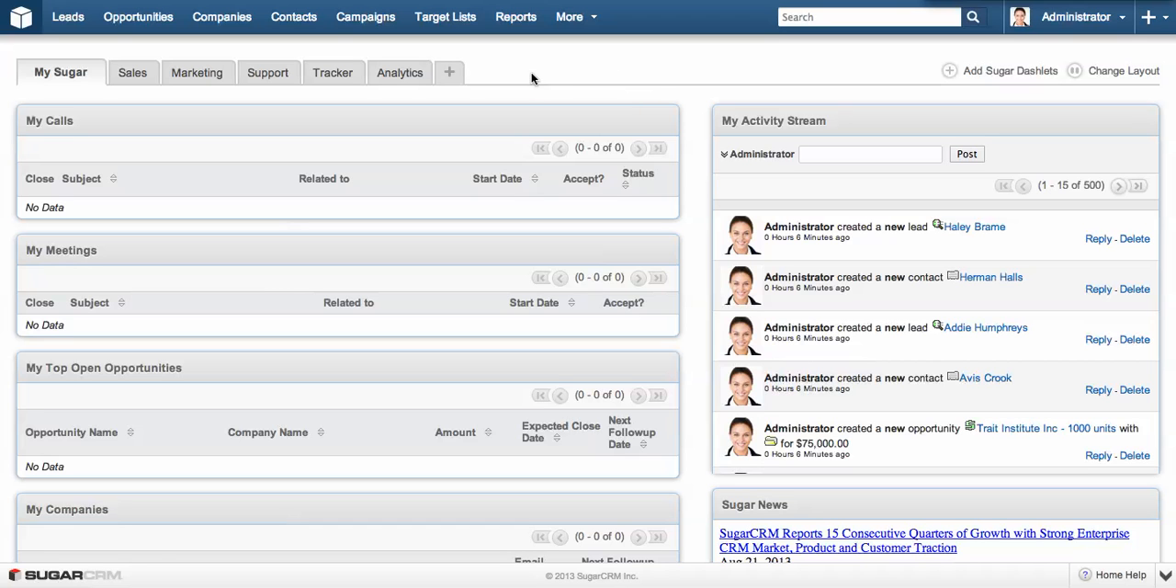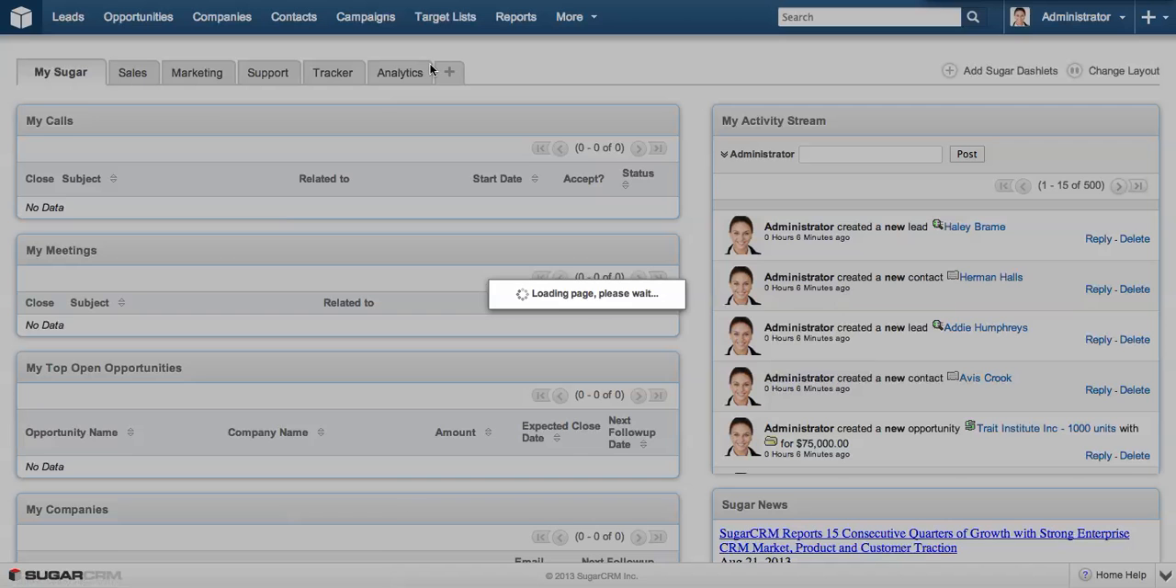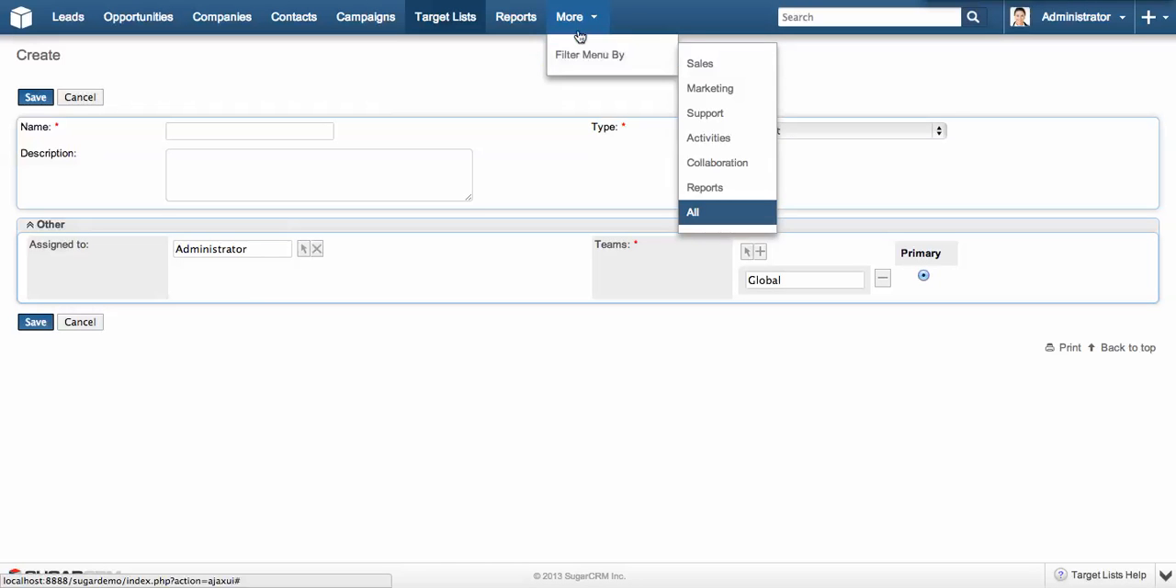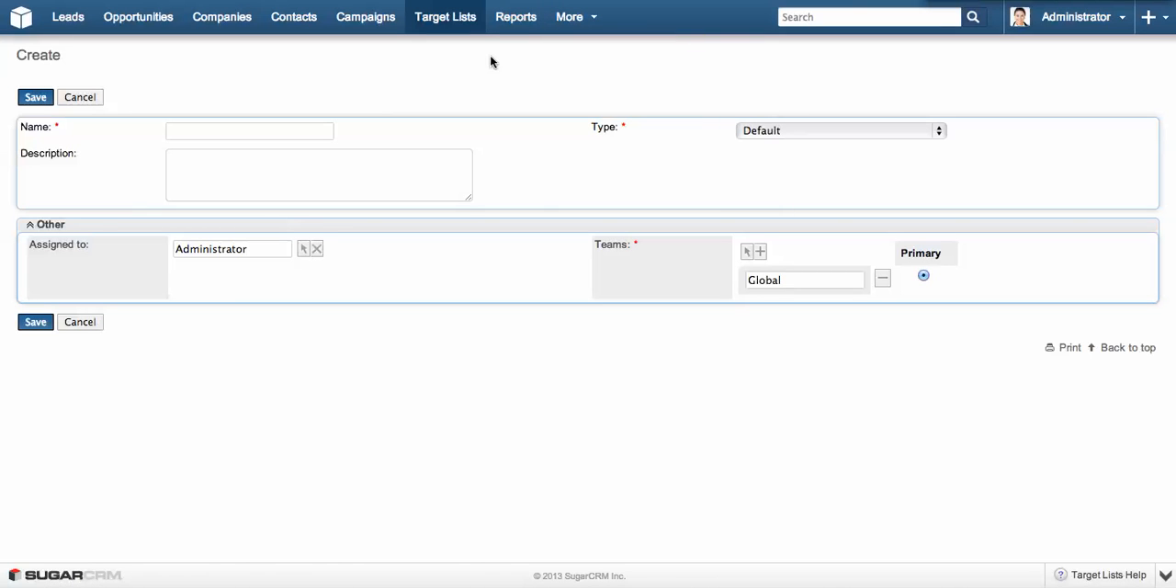So in order to create a target list, we're going to go to our Create Target List module, and we're going to hit Create Target List. Now if you don't have this menu option, it may be hiding in the additional options under More, or it may have been disabled by your administrator, in which case you'll need to re-enable it. So we're going to call this target list all leads and contacts. We're going to create a target list with basically everyone in the system.